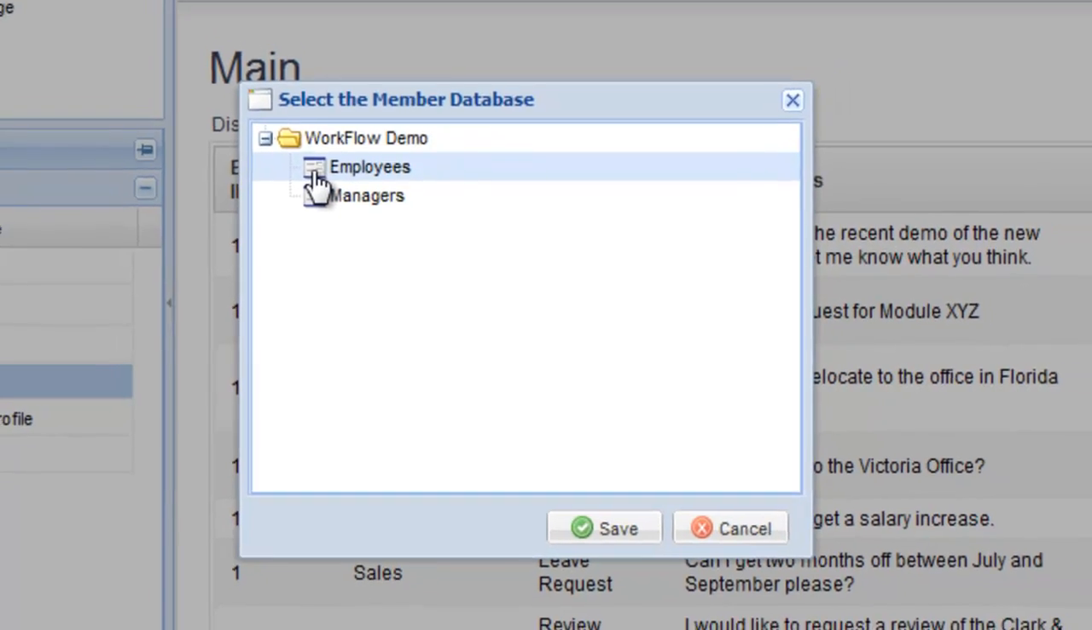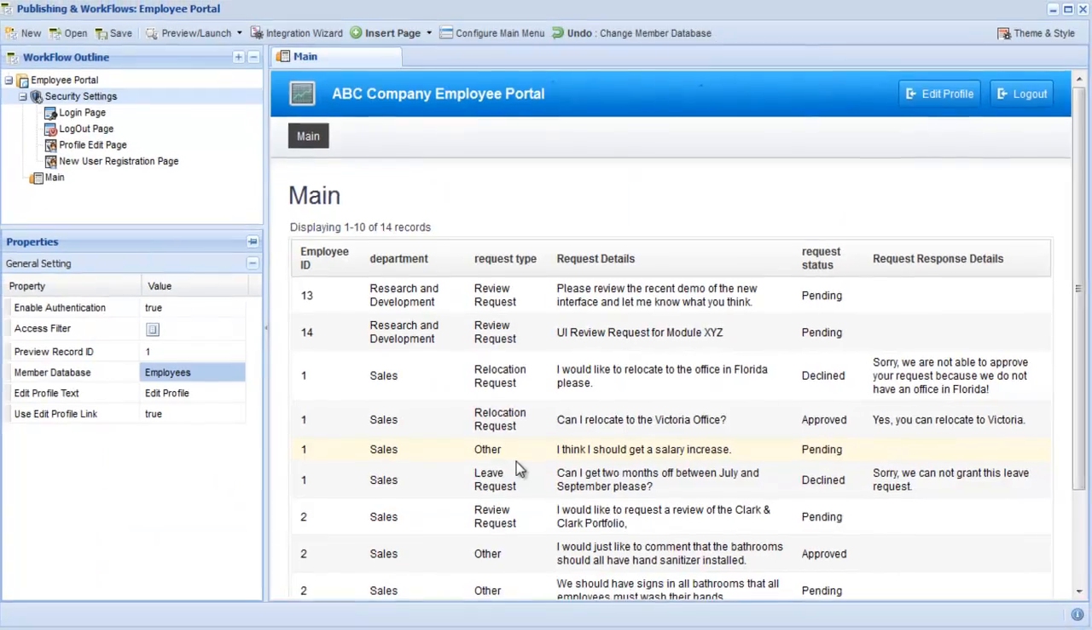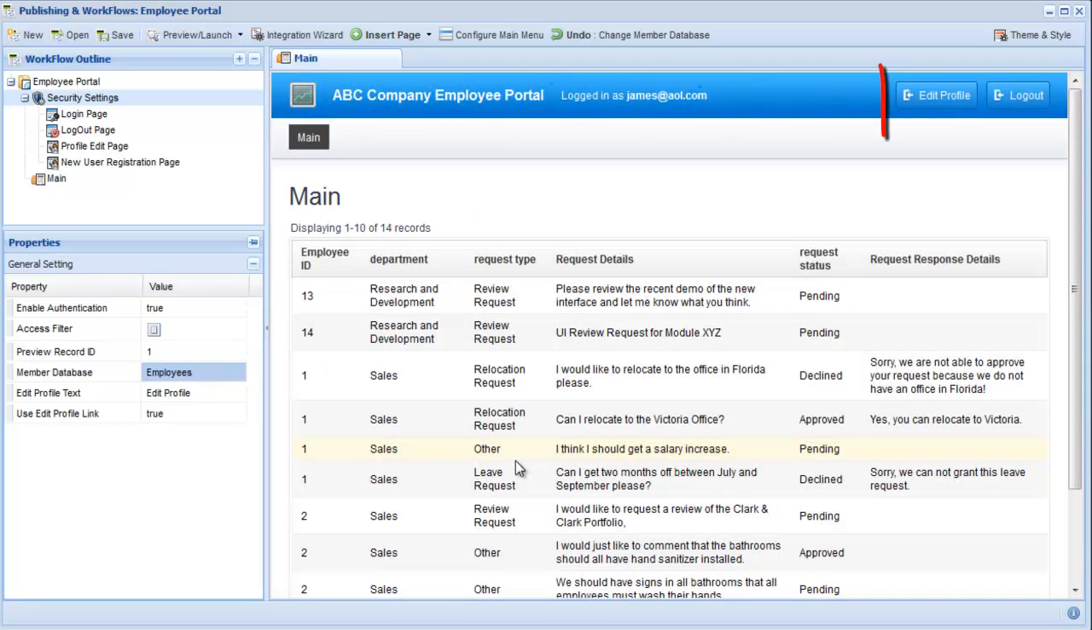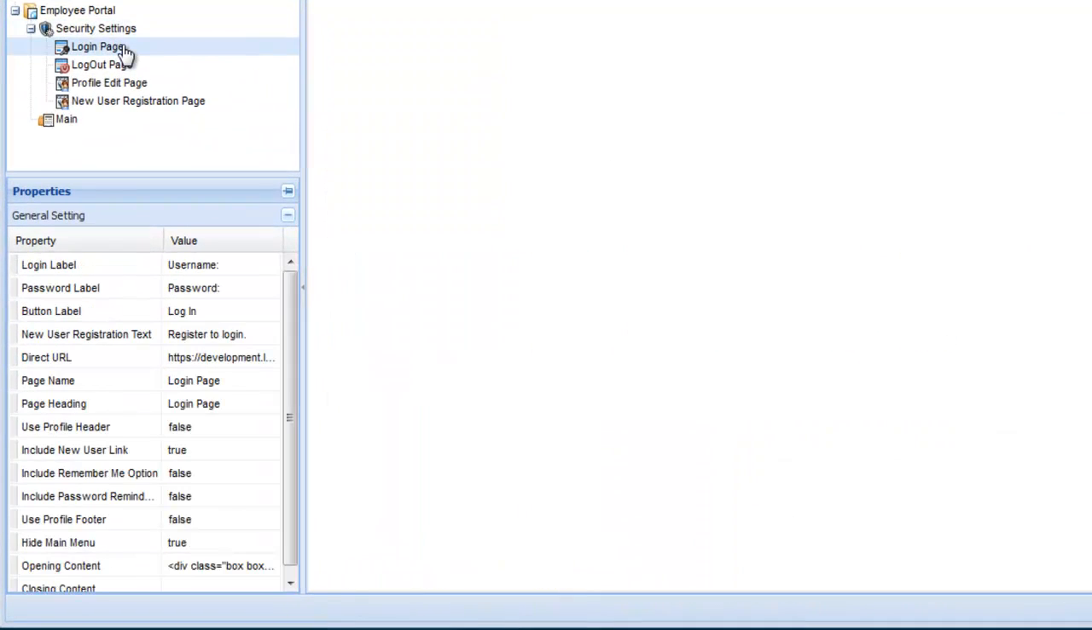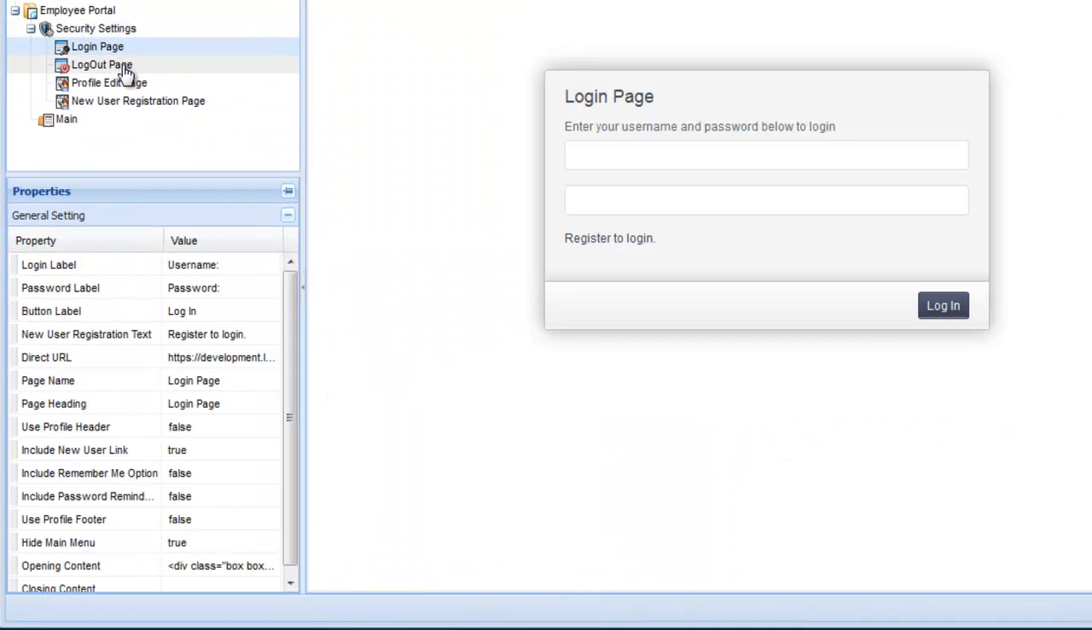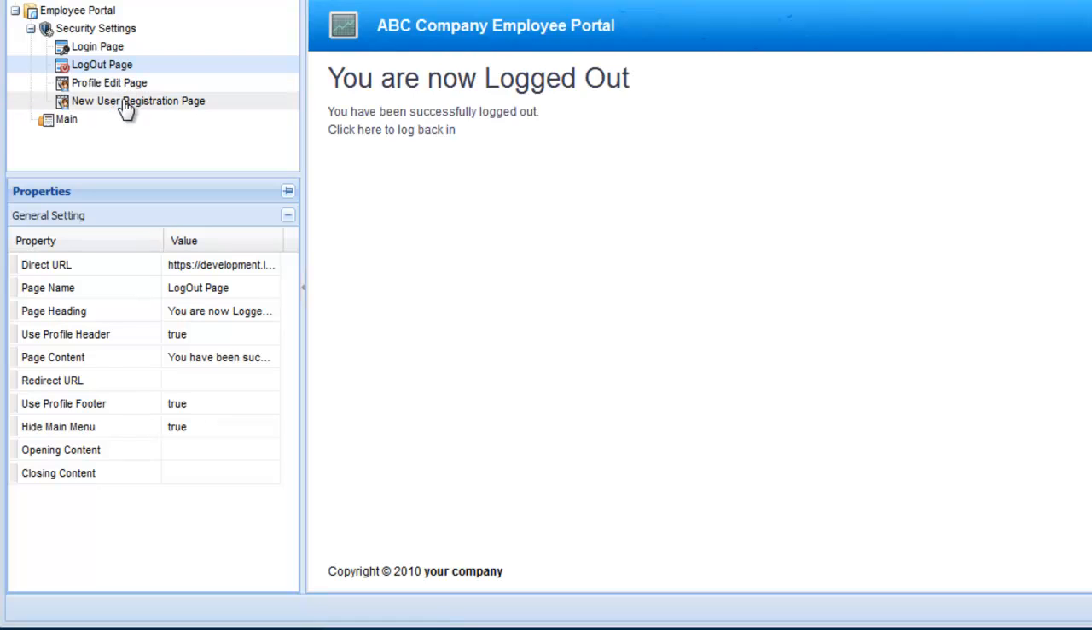You'll notice that once we enabled security, an Edit Profile and Logout link were automatically added to the page's header, and that a series of pages below the security node are now shown. These are all the pages specific to a profile that has security enabled.